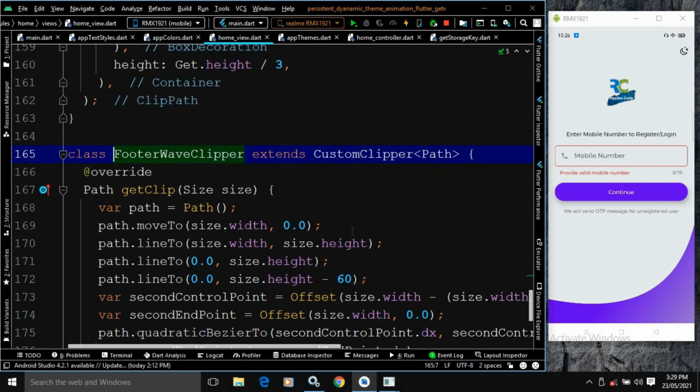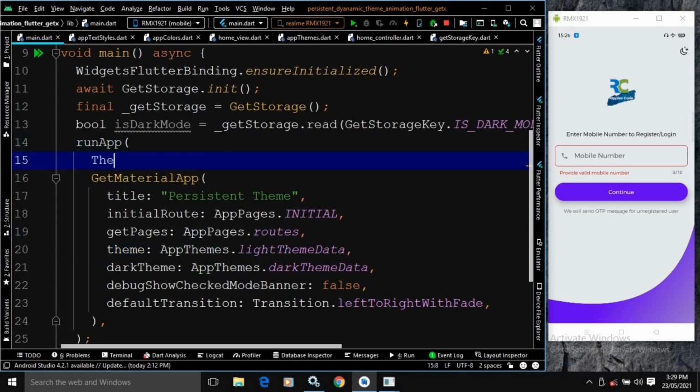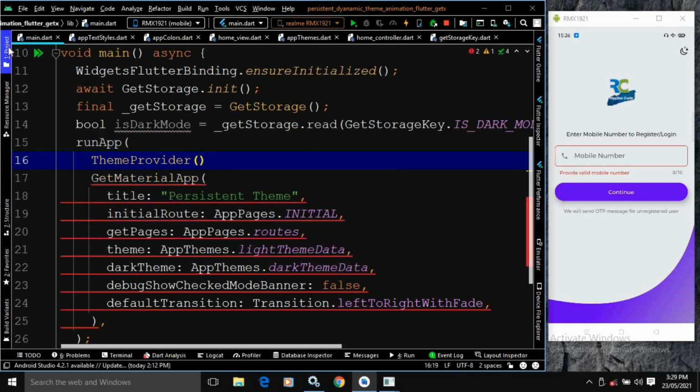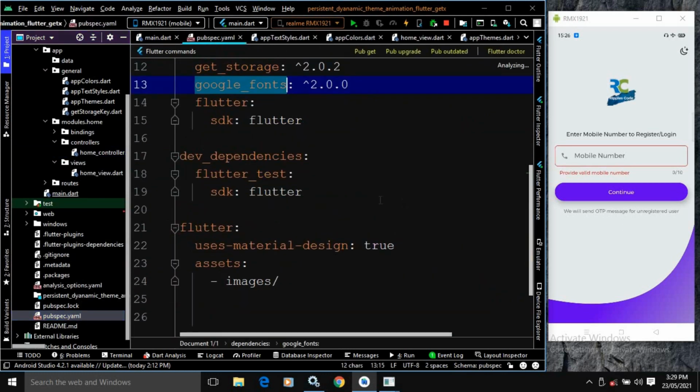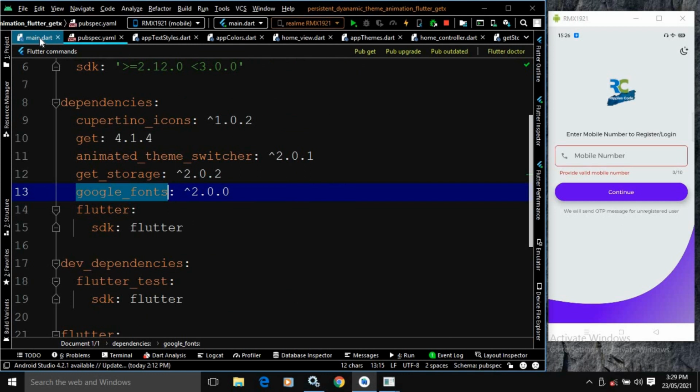Now here I will write the code to change the theme, as well as I will make the theme persistent. Okay, and to do that, first of all I will move to the main.dart file. In the main.dart file, this GetMaterialApp I will wrap inside ThemeProvider. Now this ThemeProvider is provided by animated_theme_switcher. If I go to the pubspec.yaml, here I have taken this animated_theme_switcher. That ThemeProvider is provided by that particular package.